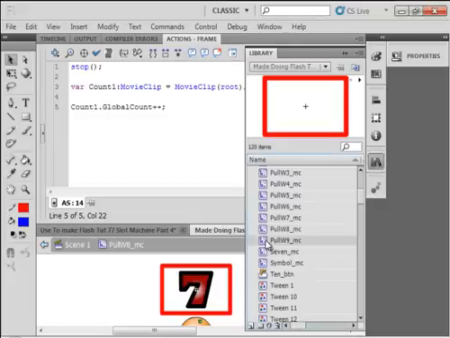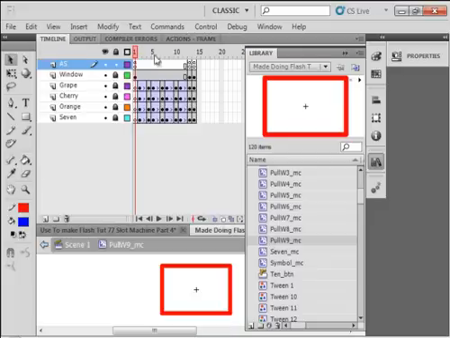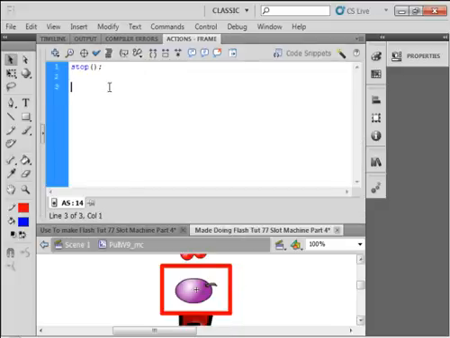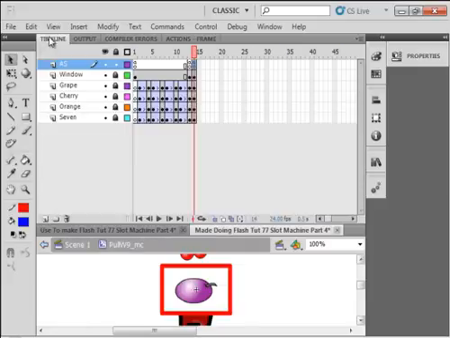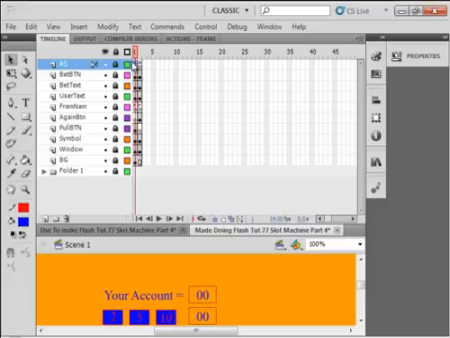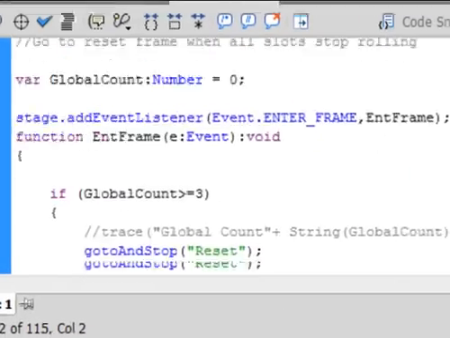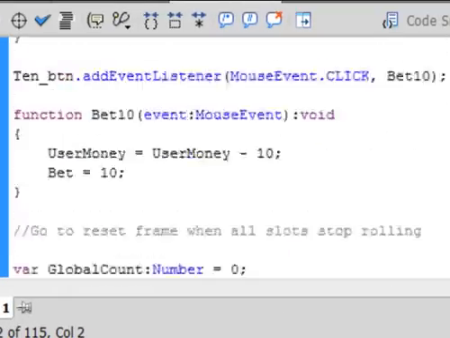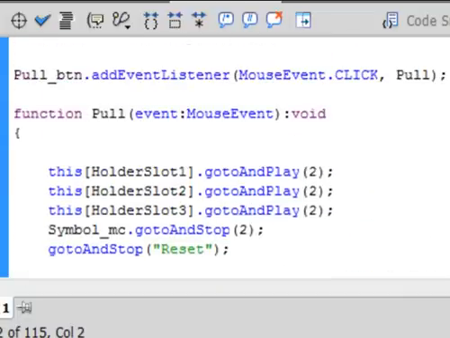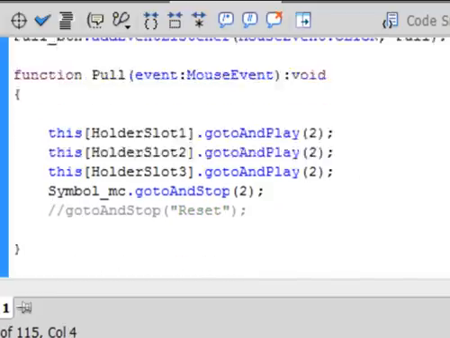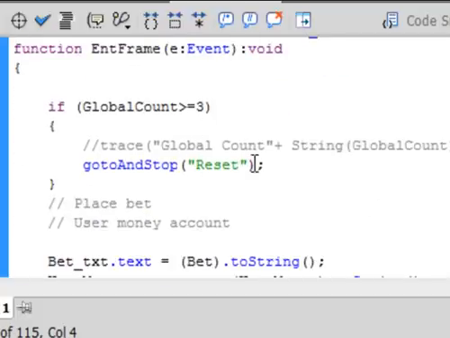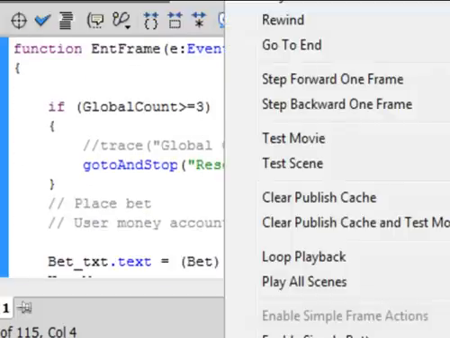My last one in my order, my library is pull 9. Open the timeline, select that last frame, and paste it in here and go back to scene 1. Open the actions panel on frame 1 and come up here where we have the pull button, and before the pull button was send us to this reset frame, so we can comment that out because now when the count reaches 3, it's doing that for us. So let's give that a quick test.